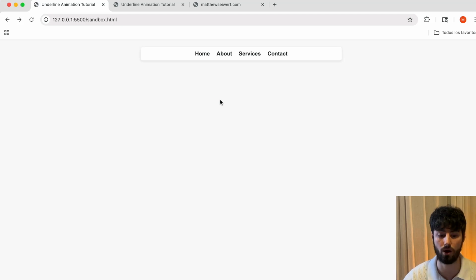You can build out a website without any of this and still make it look good, but it's great to add these little effects.